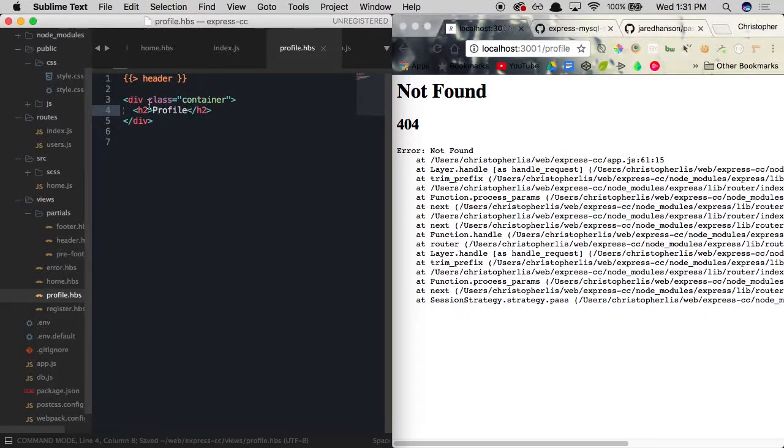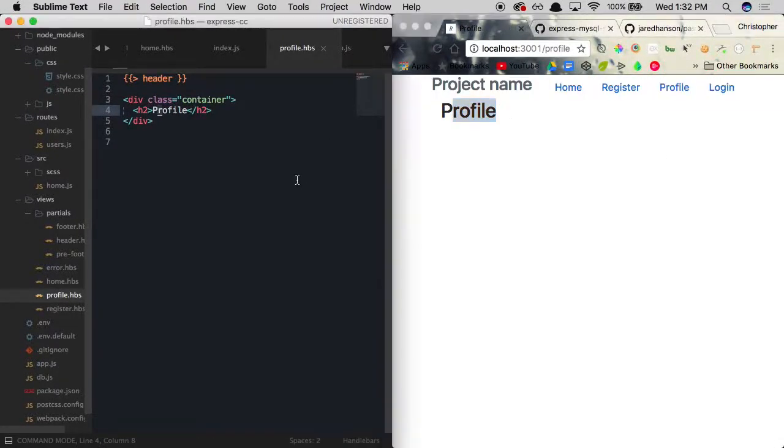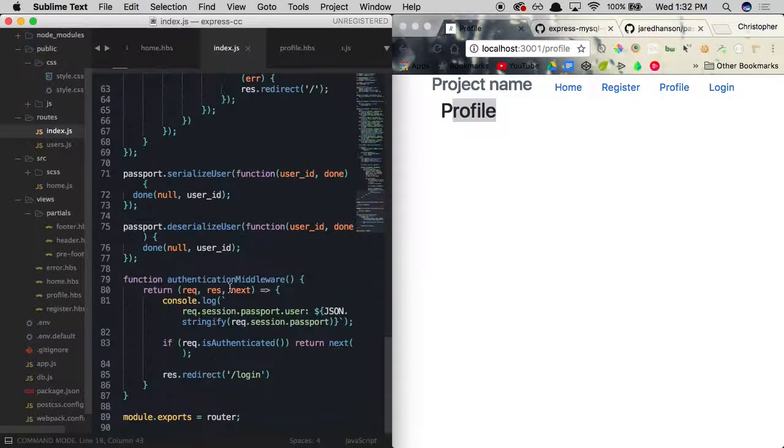Okay, so with this in place, now if we refresh our page over here, we have a profile page, which is awesome. But we want to make sure that we're restricting access to this, so heading back on over to index.js. Right now we have no restriction, which is going to redirect a user if they're not logged in. We need to make sure that we're making use of this function right here. So we're going to be copying this.